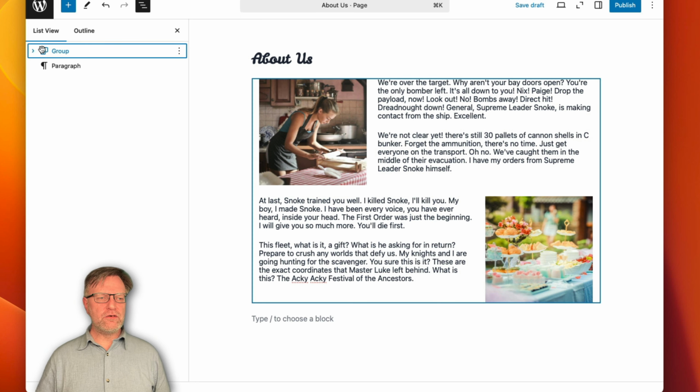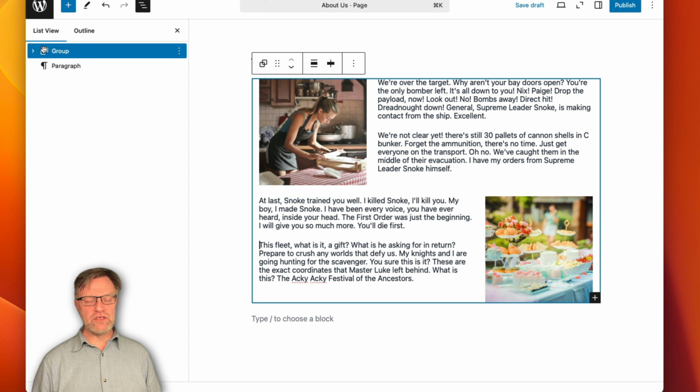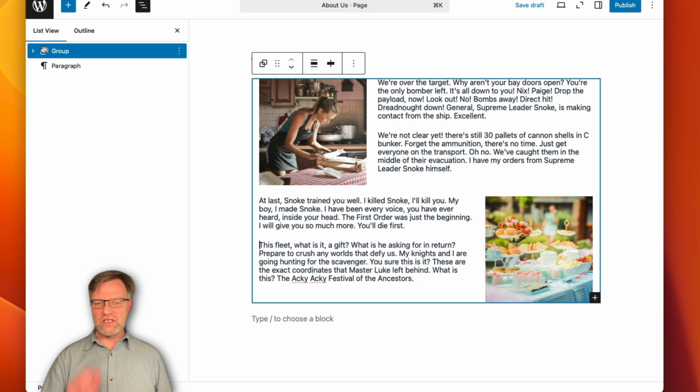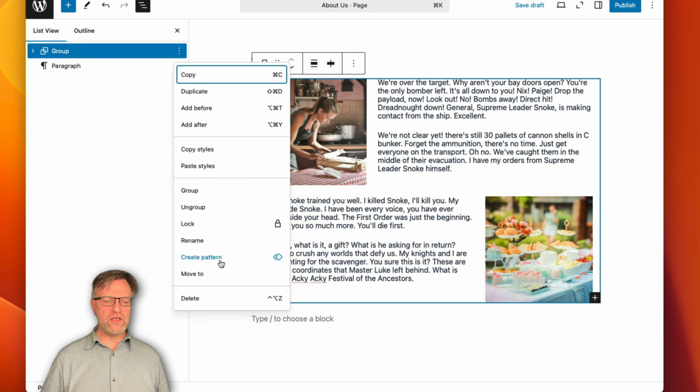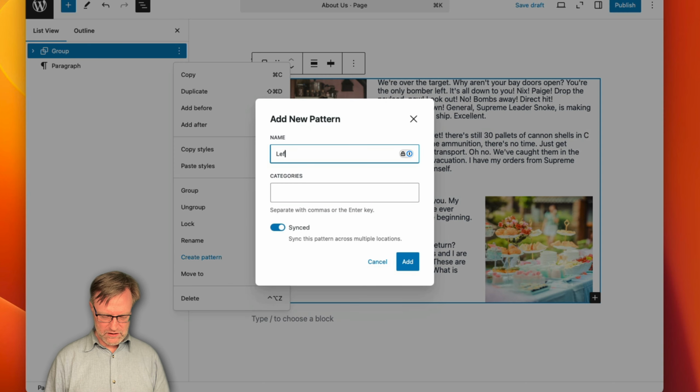If I would like to create a pattern out of this, what you can do is that you don't actually need to go to the site editor and create a new pattern. You can do that, but you can also click here and go directly to create a pattern. So if I select this one, I need to name my pattern, and I call this left right, maybe. And then I can set up specific categories.